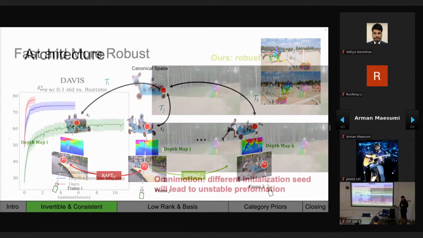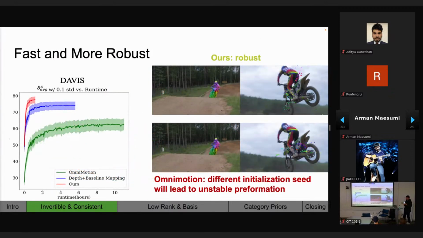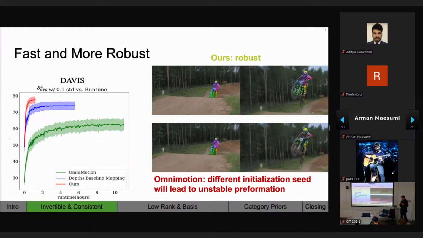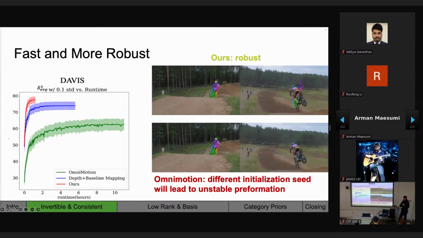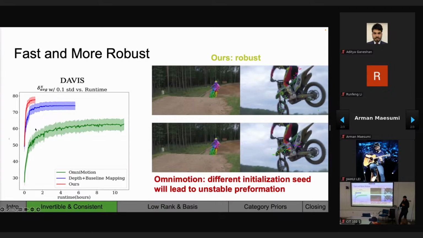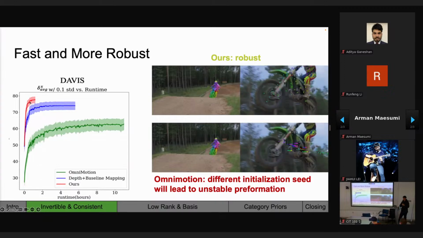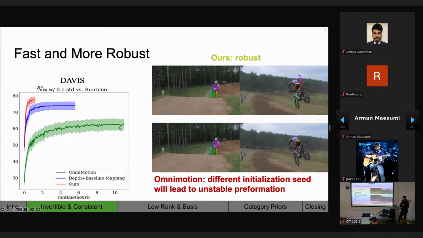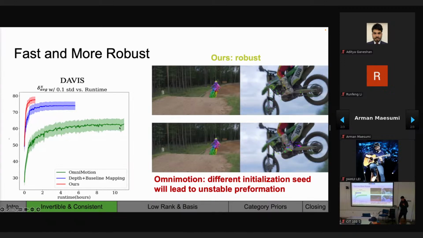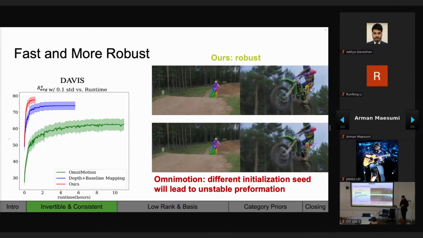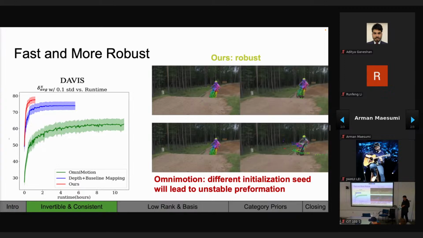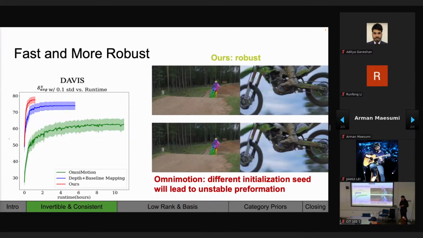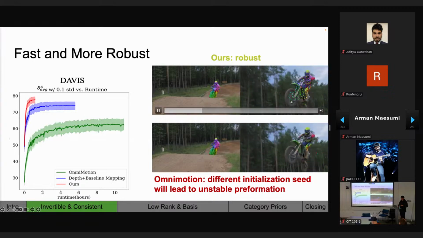And this is with a better network, a more expressive one, and using the depth prior, which can also be optimized during the training, we can have a very high accuracy while using very limited time. This red line is CaDeX++, the improved version, and this green line is OmniMotion. And also because of this depth prior, the optimization is much more stable. So by using different random seeds, we can still get converged results, but for OmniMotion, you may get totally diverged results. For some challenging cases like this jumping motorcycle video.